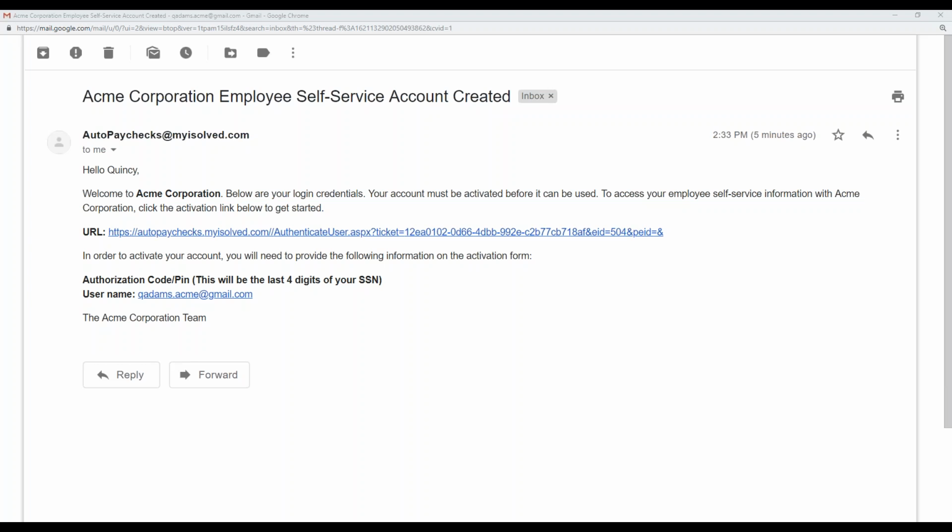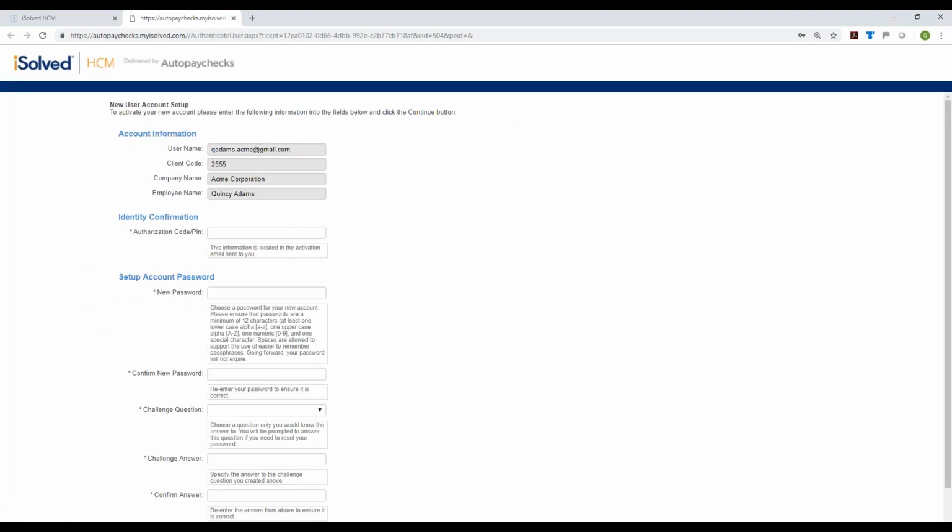So employees will receive an email prompting them to set up their account. They will set their password and challenge question. The employee self-service system is self-managed by the employee. If they become locked out of their account, the account will unlock after 10 minutes. If the employee forgets their password, they will need to reset the password via the Forgot Password link on the login page.